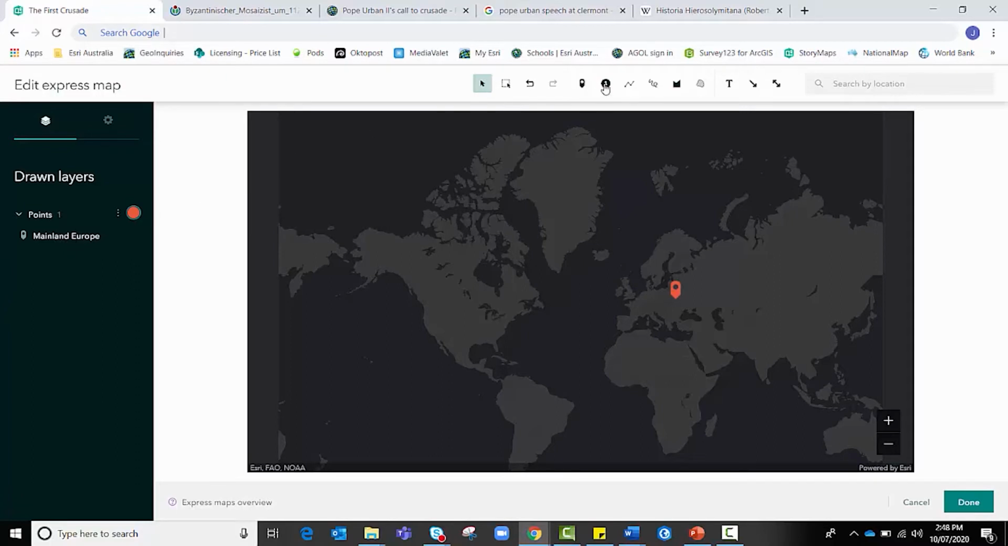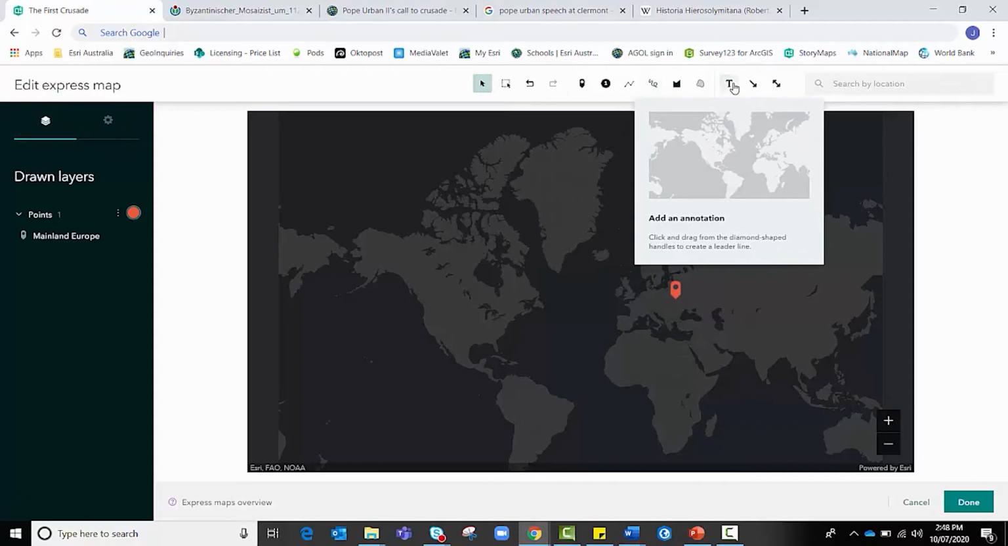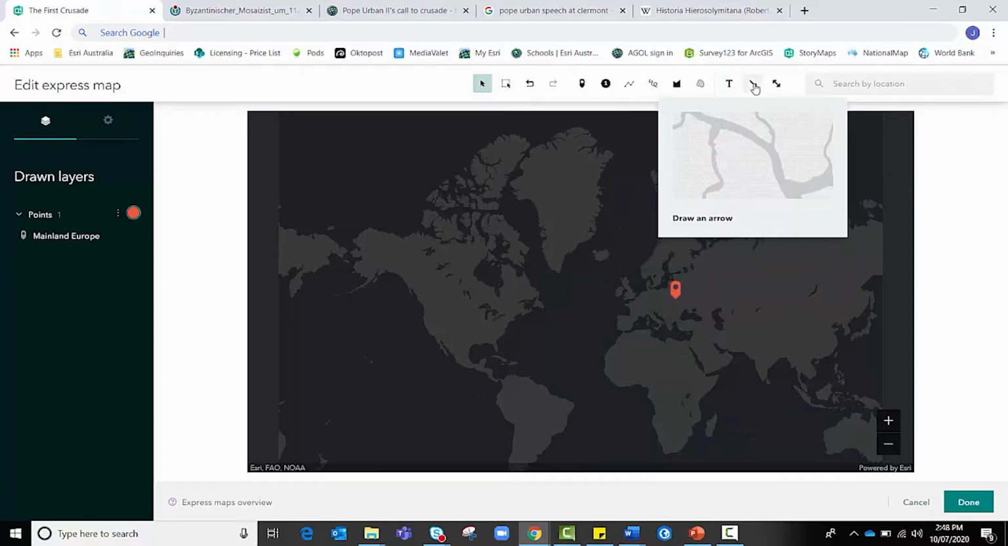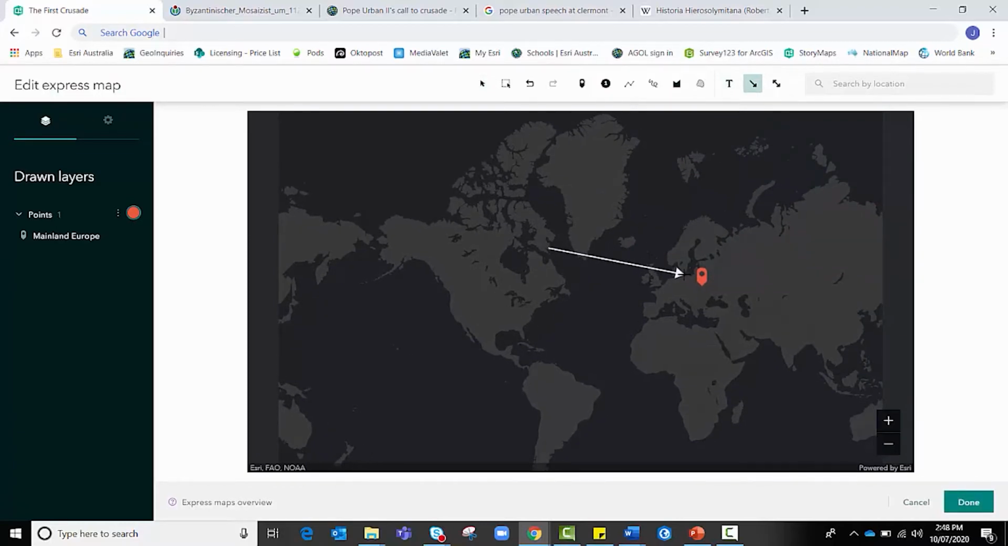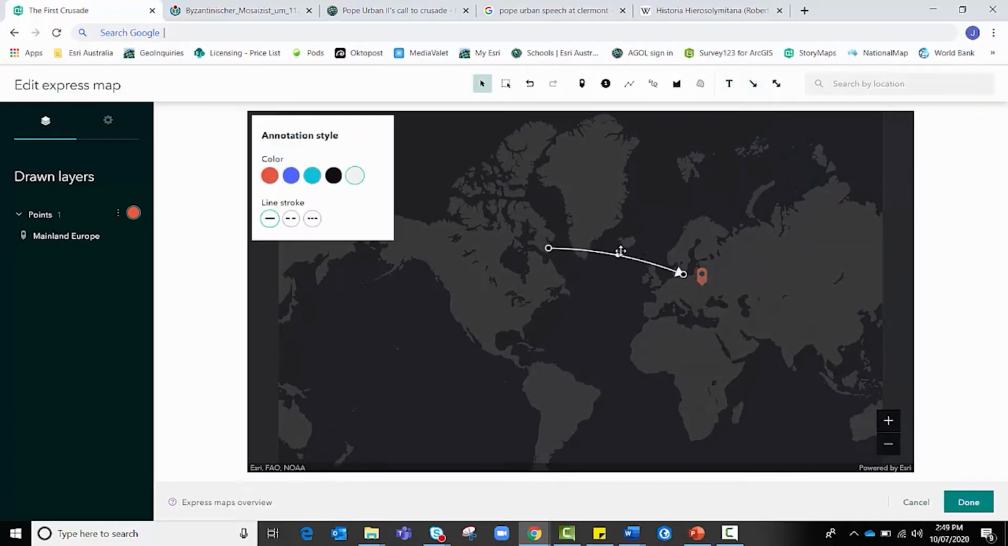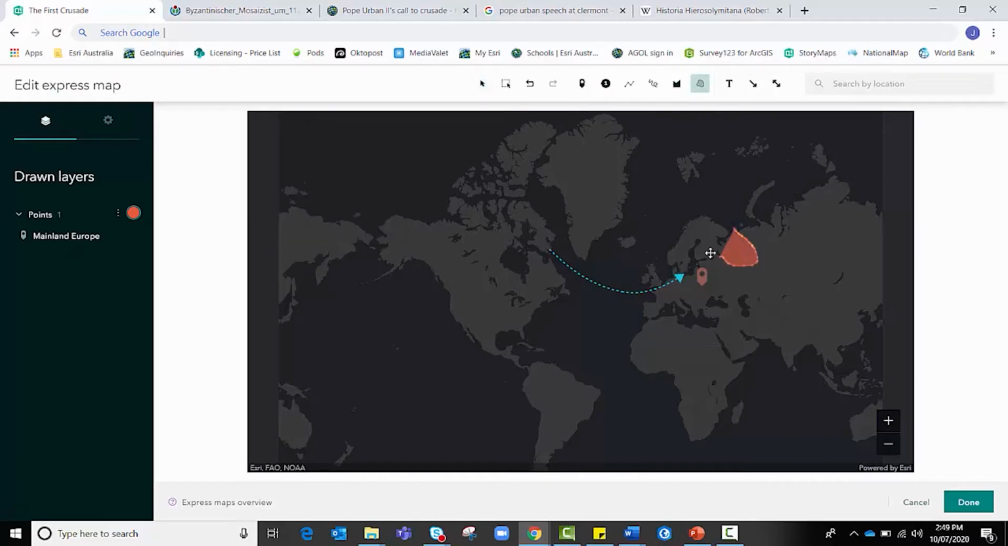Now you can create lines, free-form lines, you can insert text or annotations, you can even insert arrows as well. Let's try an arrow. And the great thing about the arrow is you can actually make it a little bit flexible as well through the use of that dot in the middle. You can change the arrows, etc. So you can actually customize your map quite nicely. And if you want, you can continue to build on this map.